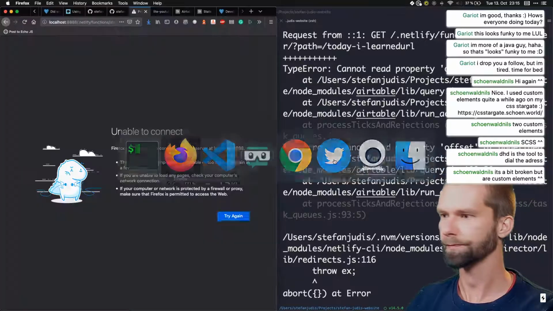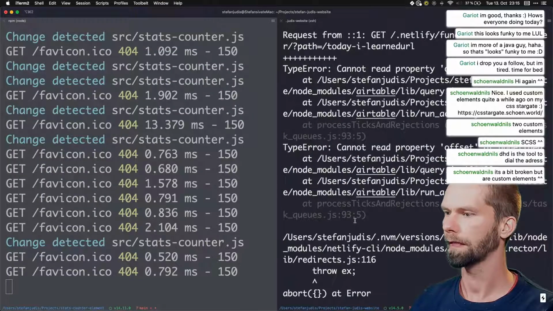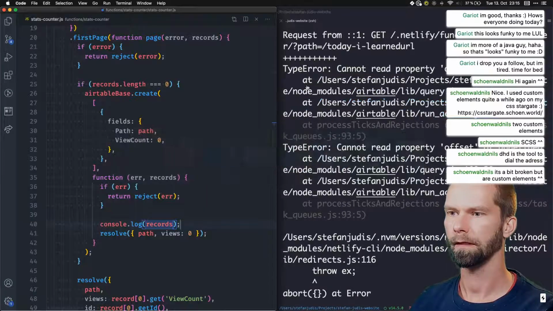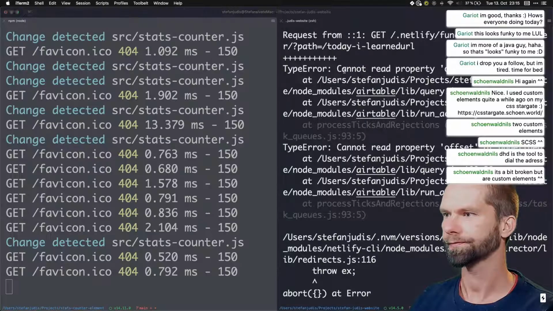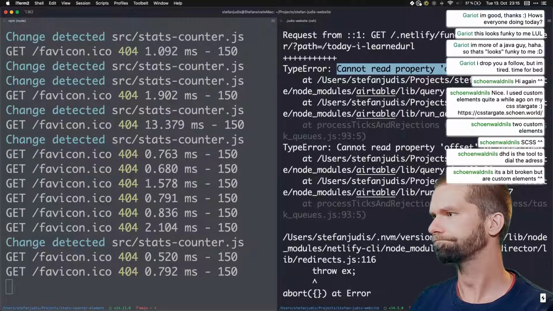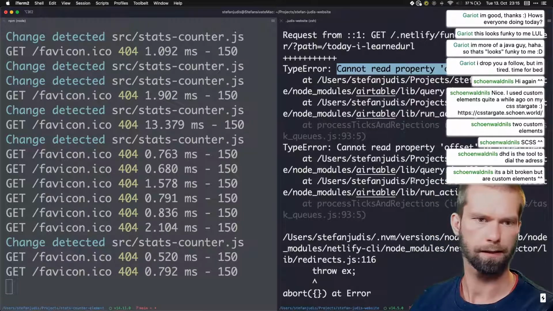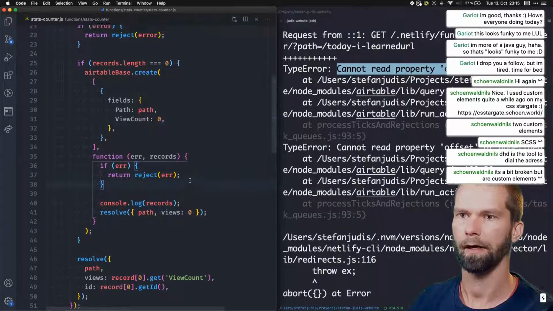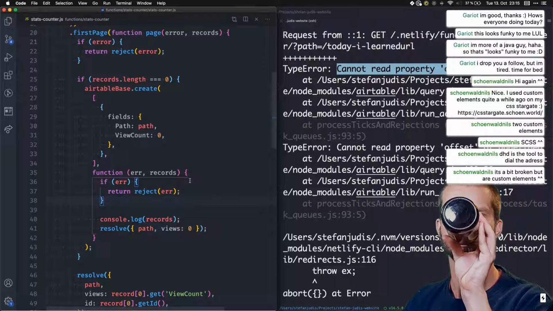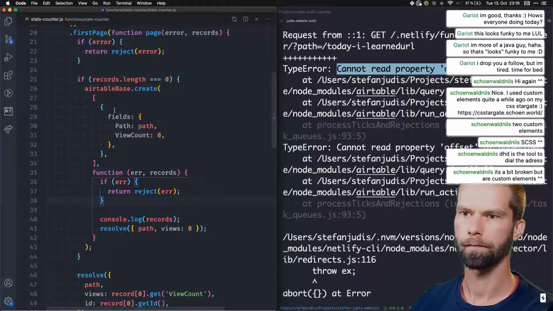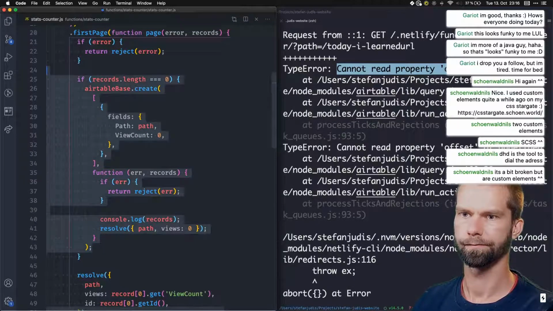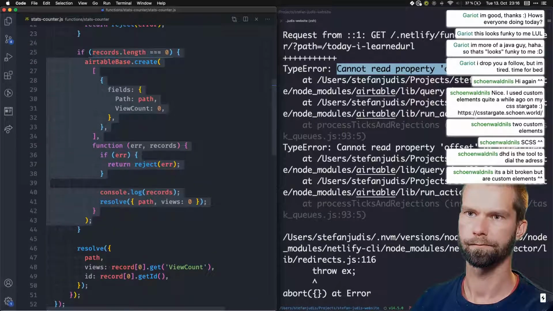Oops. What is going on? Oh, we had that working already. Airtable create. I really don't know what to do with this error, to be honest. This is not very helpful. Okay. Fields.